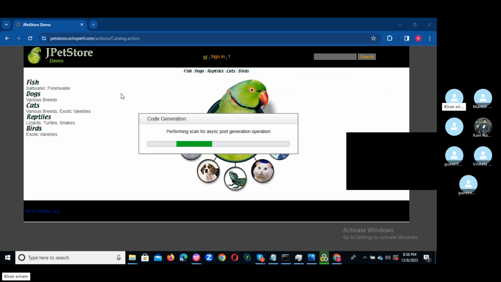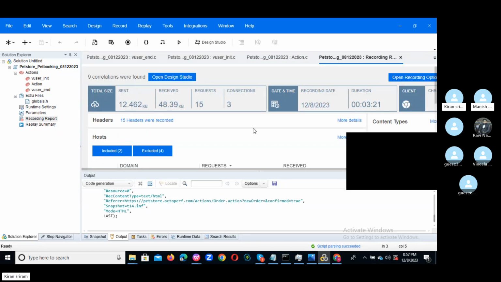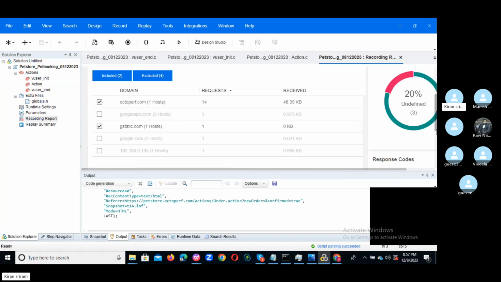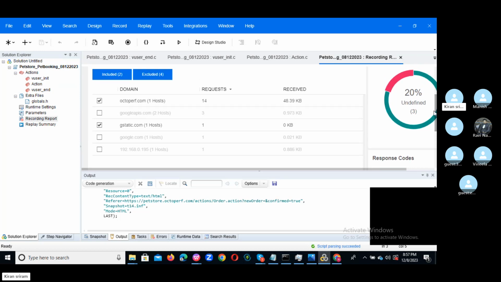So when you are recording, sometimes you will face some issues, like some network issue. You can try one or two times, and definitely you will get it. Okay, now we can observe here. Ours is only from the OctPerf, right? You can uncheck this and you can regenerate.